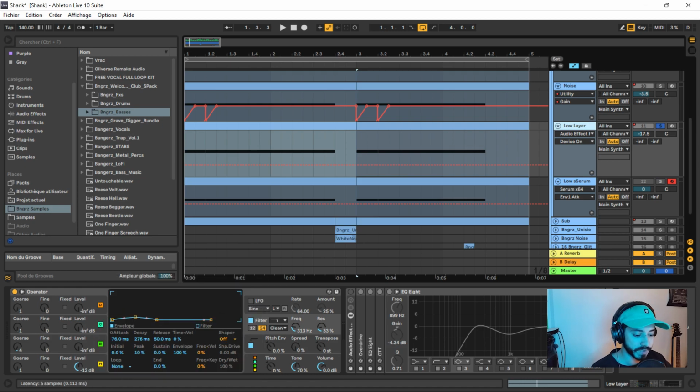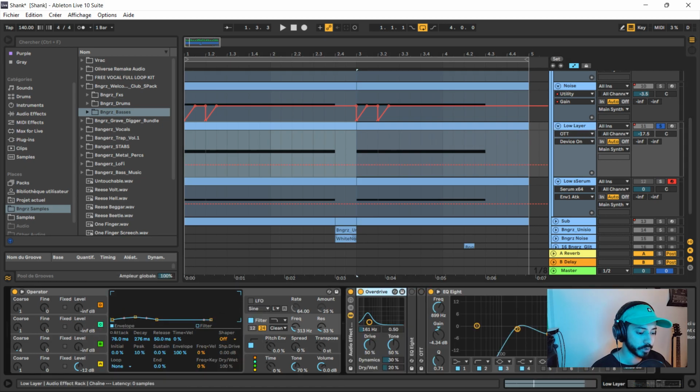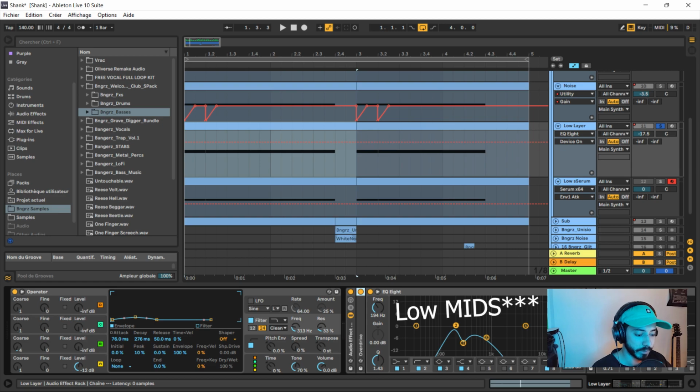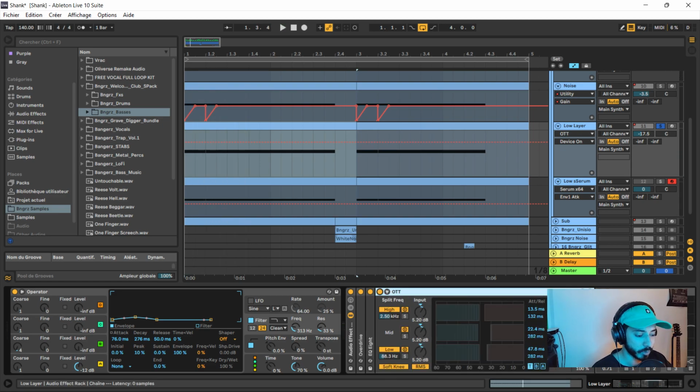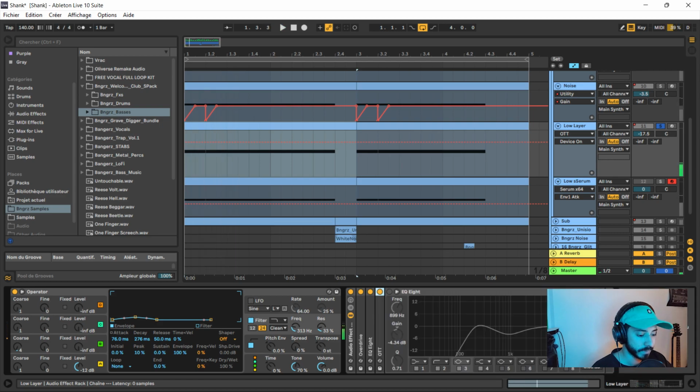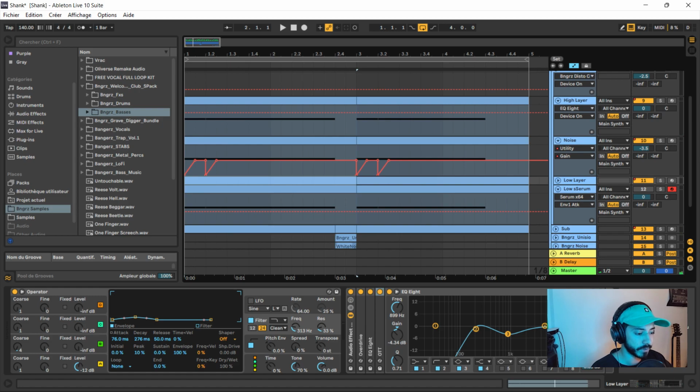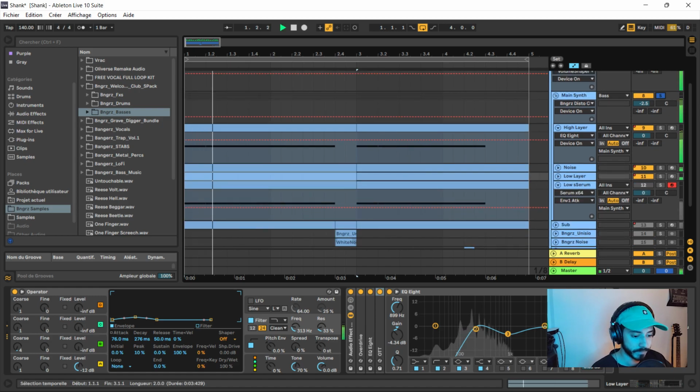Then for post-processing, it's pretty simple. It's just an overdrive in the low end to boost a bit the frequencies there, some EQing to only keep the low ends and get rid of the extra resonance, OTT to squash the sound, and even more EQing. And now, all together, our bass sounds like this.